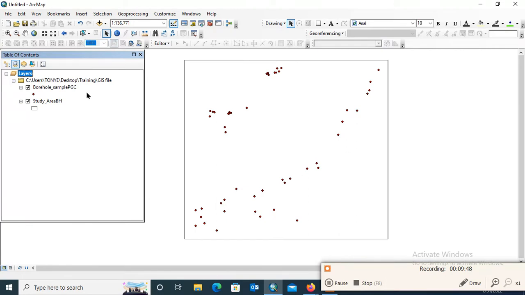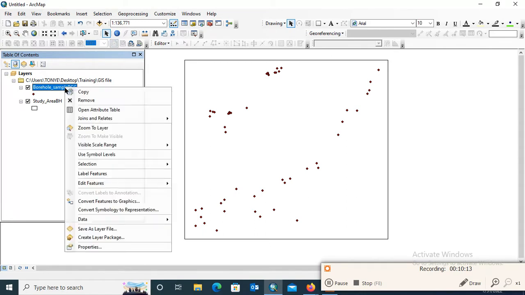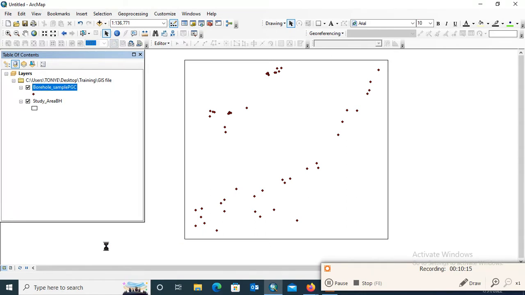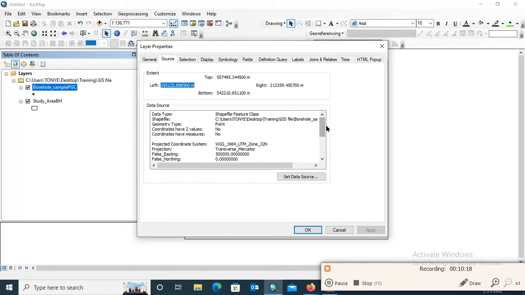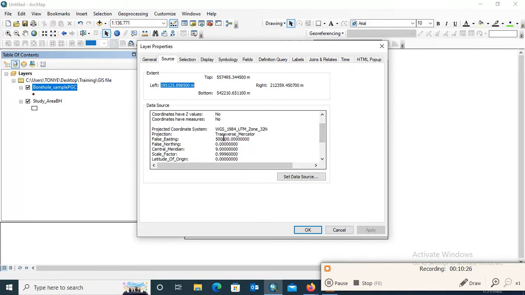I want to do analysis map on this. We now know that this is our known area of working interest where I want to do some analysis. So first, I want to do a simple analysis with this. I right click on the borehole, come to properties. Then you can see that this sample is in projected coordinate system. It's no longer in geographical coordinate system, so it's in meters.